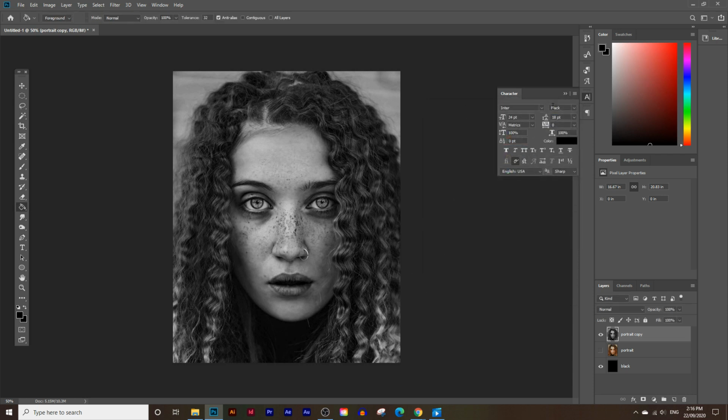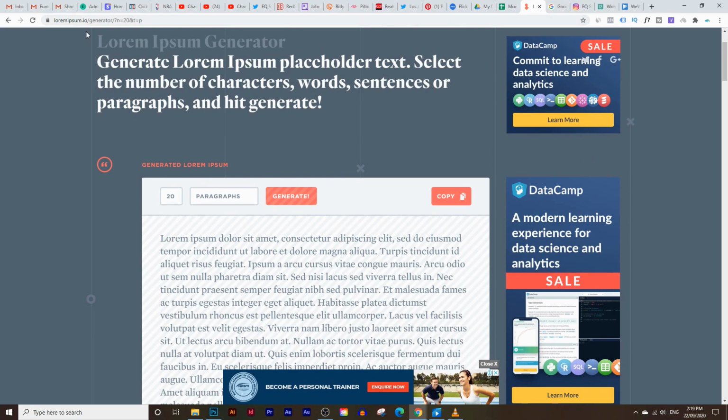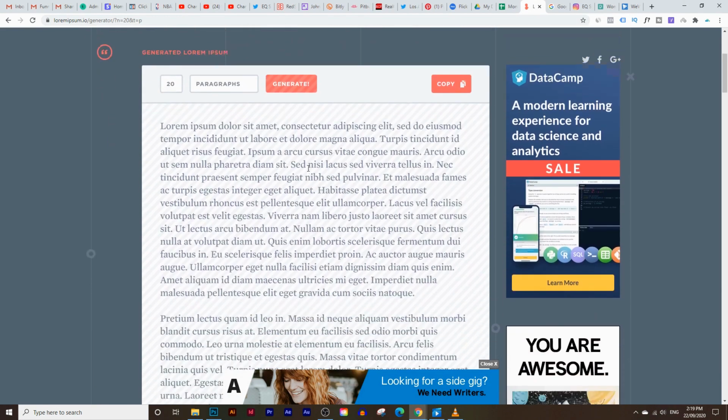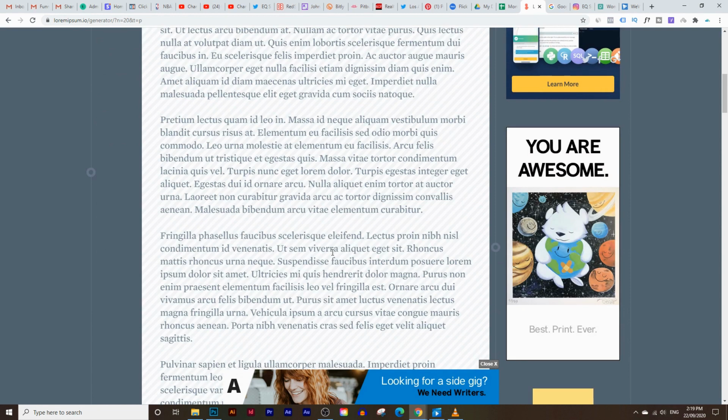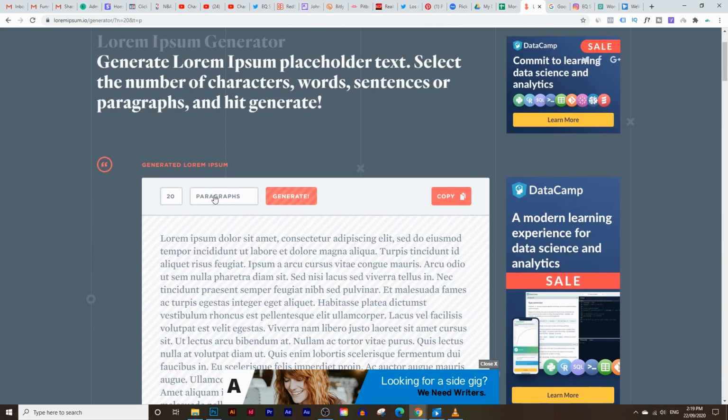So here's our image. So now we need to add some text over this image. So to add the text, I'm going to use this website called loremipsum.io. So this just generates a bunch of text that you can use on your website designs or image designs or whatever it is. But if you have your own text to use, then you can go ahead and use that. So I'll leave a link to this website in the description below.